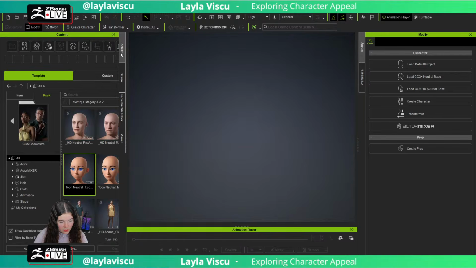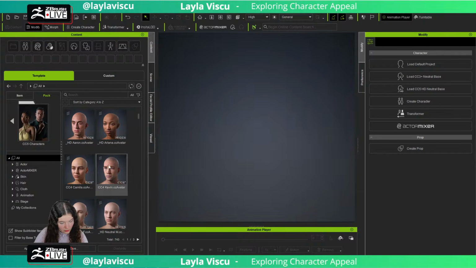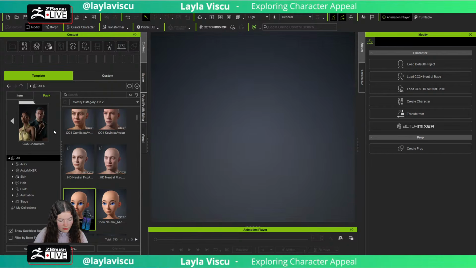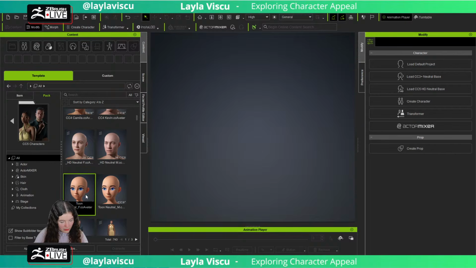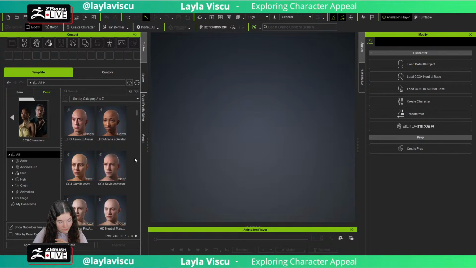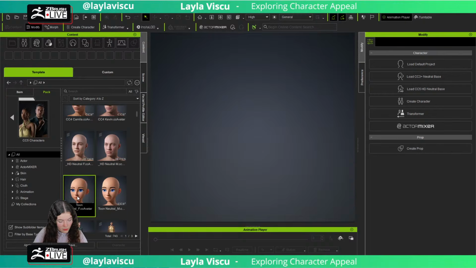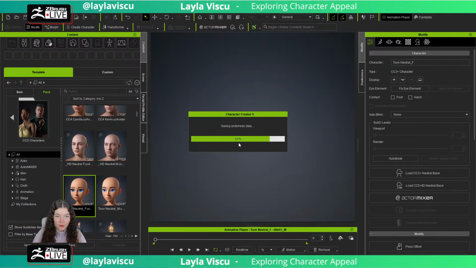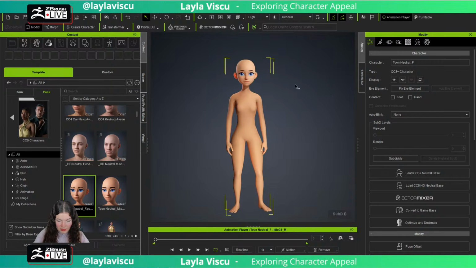What we're gonna do is go to content, and in all you'll scroll down, and it's a library that I think is either complementary with buying Character Creator 5, or you have to download it separately. I'm not sure, but you can start with any of these characters because they all share the same topology, and this is what we're after, is good topology. So we're gonna load this one. And this is what we'll see.